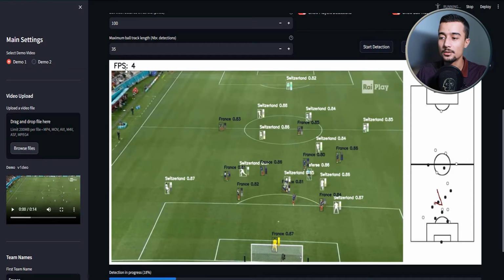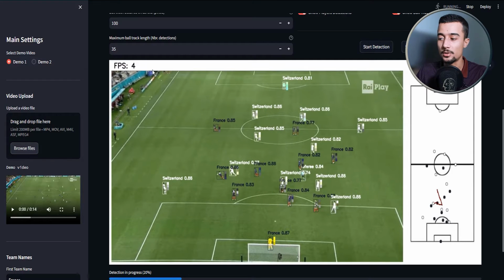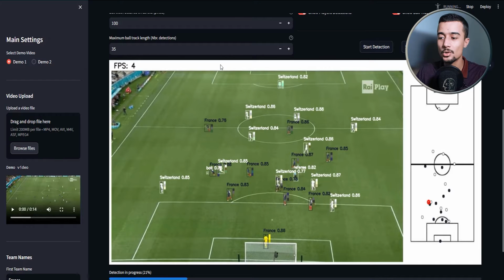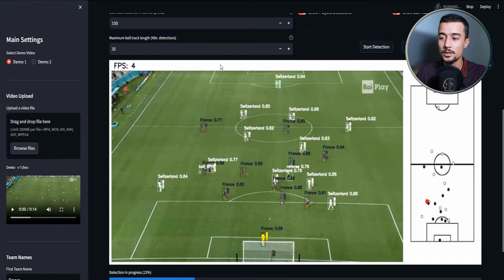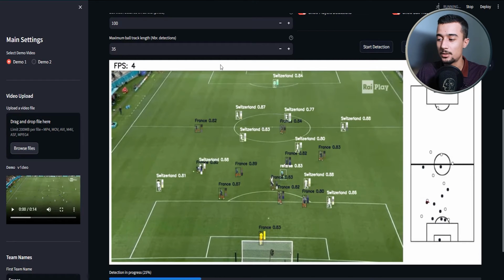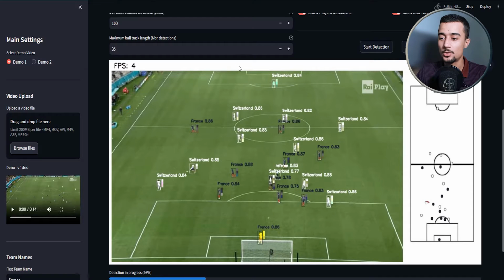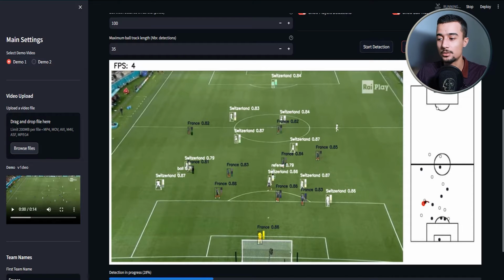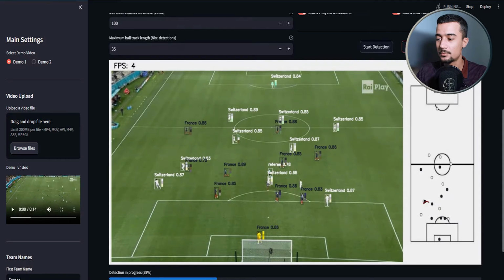Now the FPS here is low, around 4 on average, but if we run the same code on a Jupyter notebook, we can get it up to 8 FPS. But of course, many more optimization steps can be taken in order to improve the FPS.